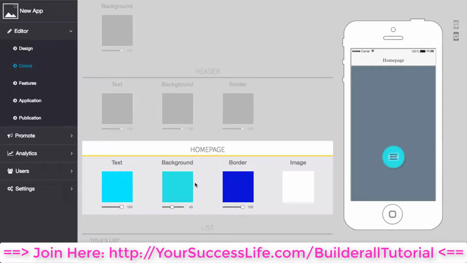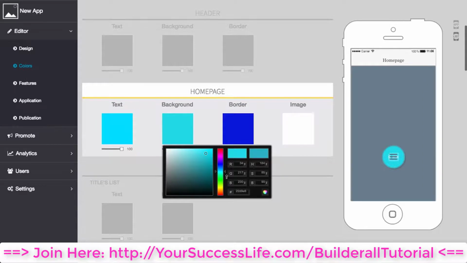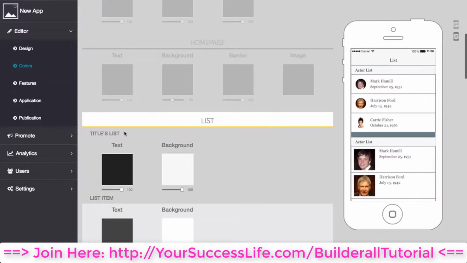One other thing that I want to show you on this color page is, let's say that you want to keep this color scheme throughout most of your application. If you come down to this number sign down here, you can actually copy this, and paste this anywhere else.